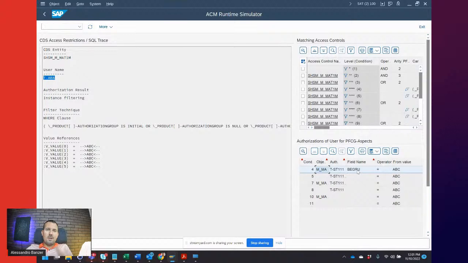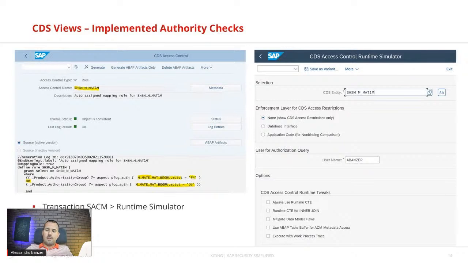So it's really more like I have to dig into the authorizations to understand what is actually the issue. And I cannot just directly see it in the trace or in SU53 or in the app support tool.